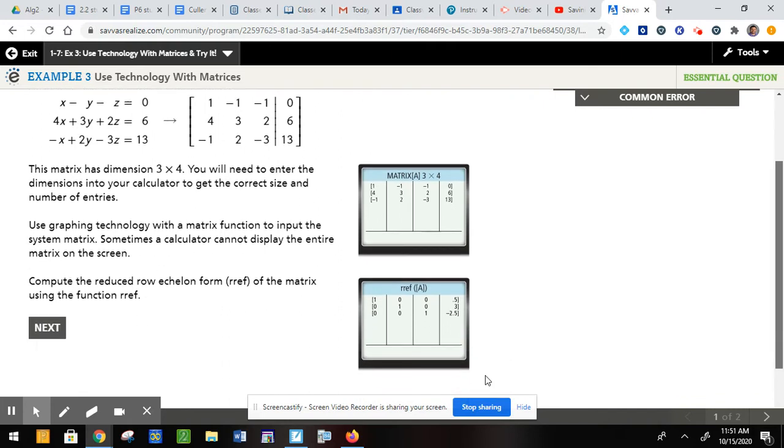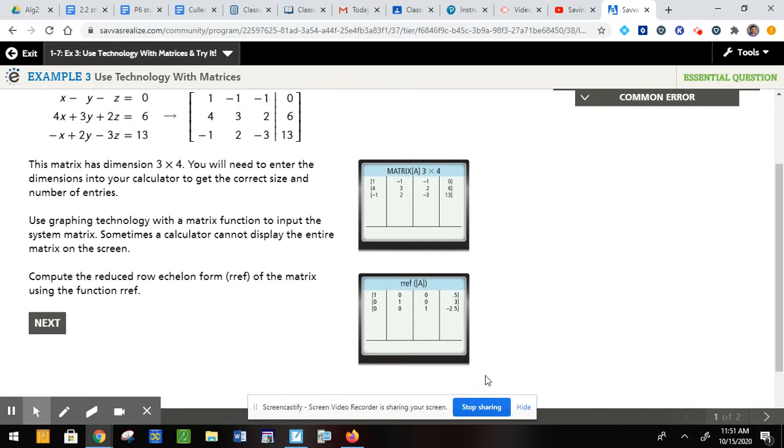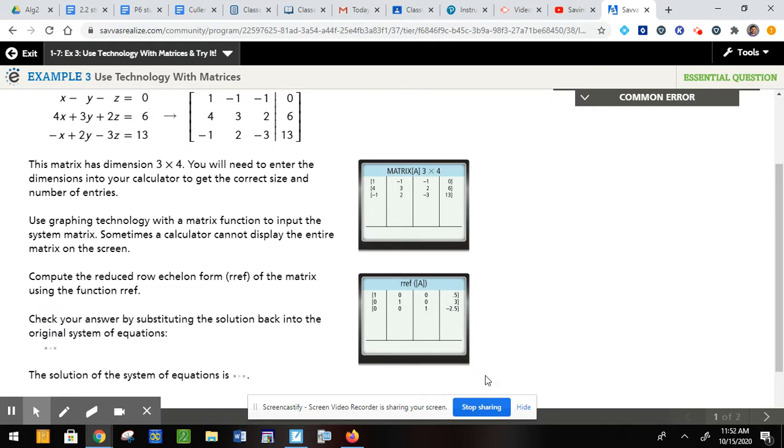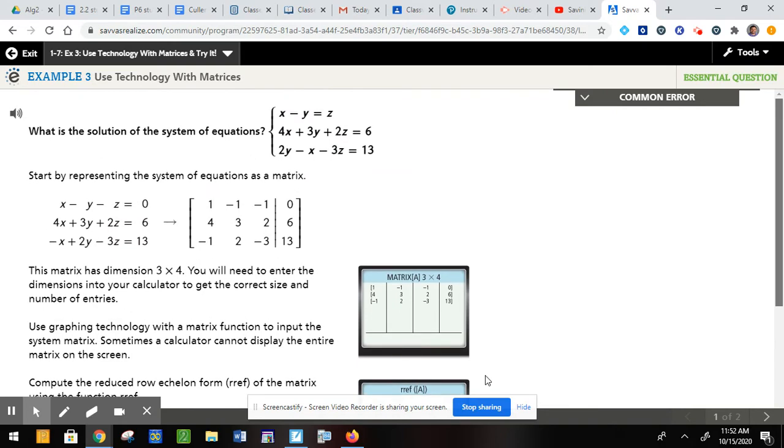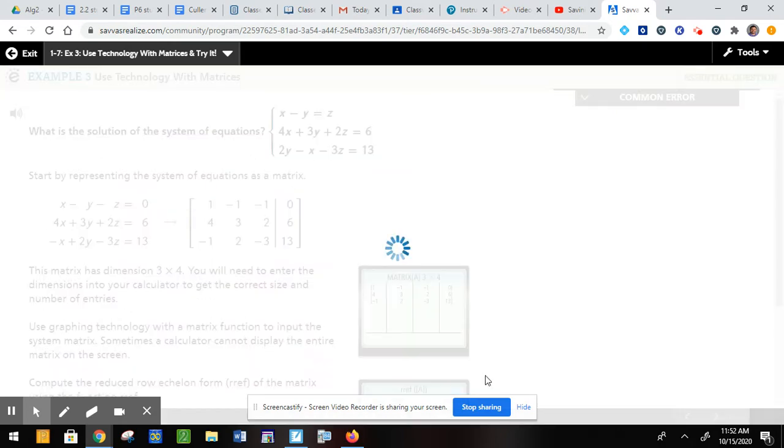And then there's a way to input that augmented matrix that we've been working with. And instead of by hand manipulating the whole thing, there's a way to get the reduced row echelon form automatically. So you can input that matrix. You can tell it to get the reduced row echelon form, and then it gives you the answer. And then you can check those answers back in the original, and they all work. Pretty awesome, right? So let's do that together, and I'll show you how that works.